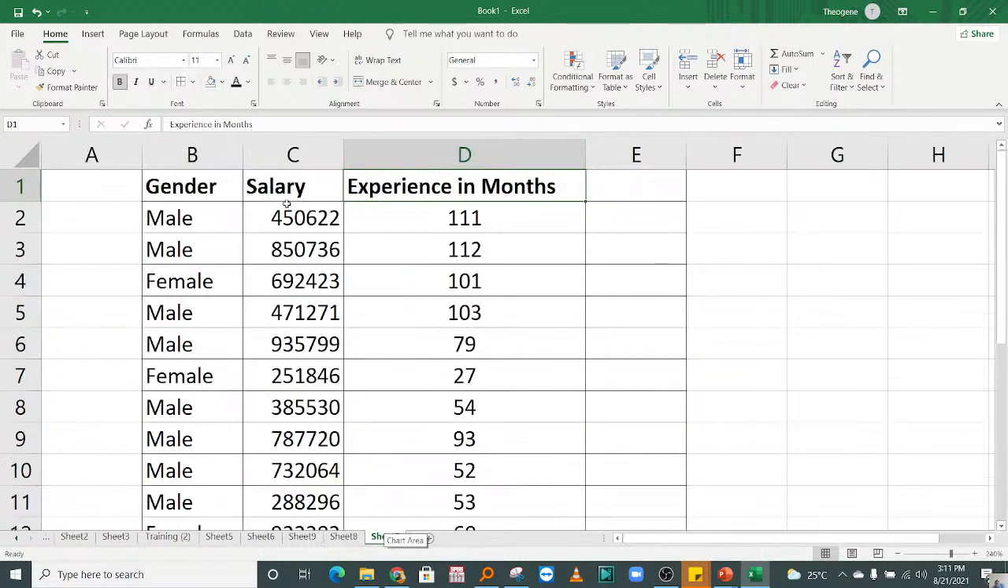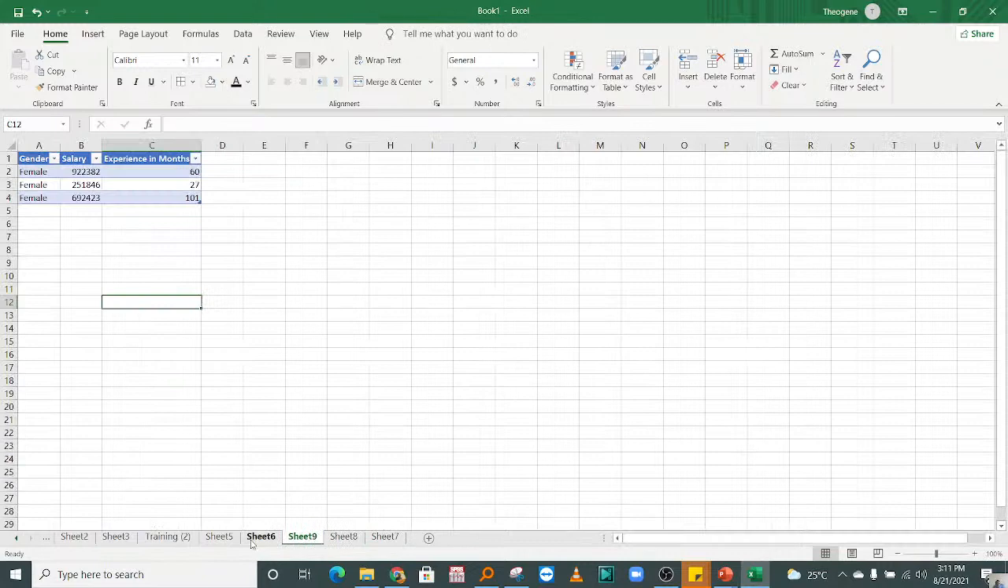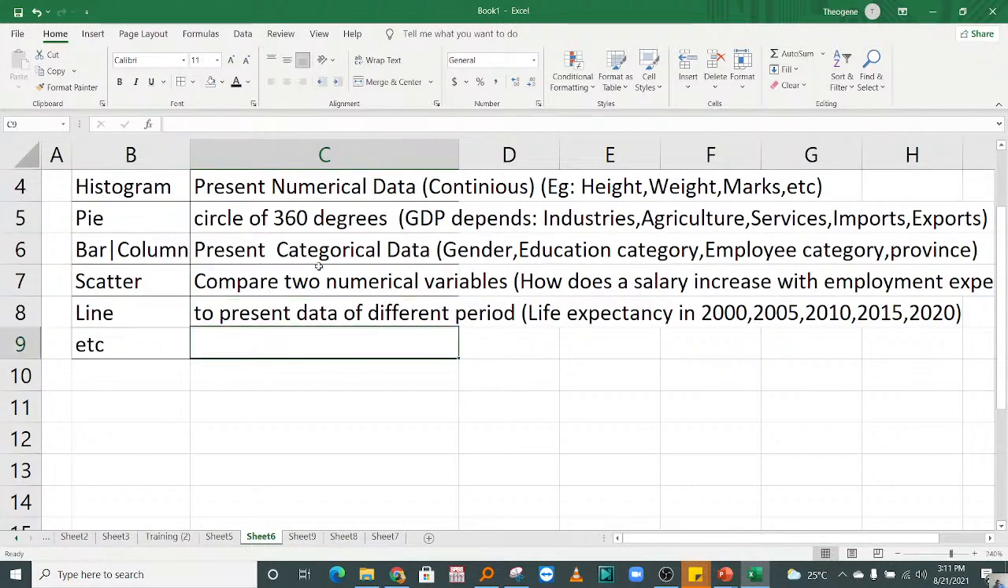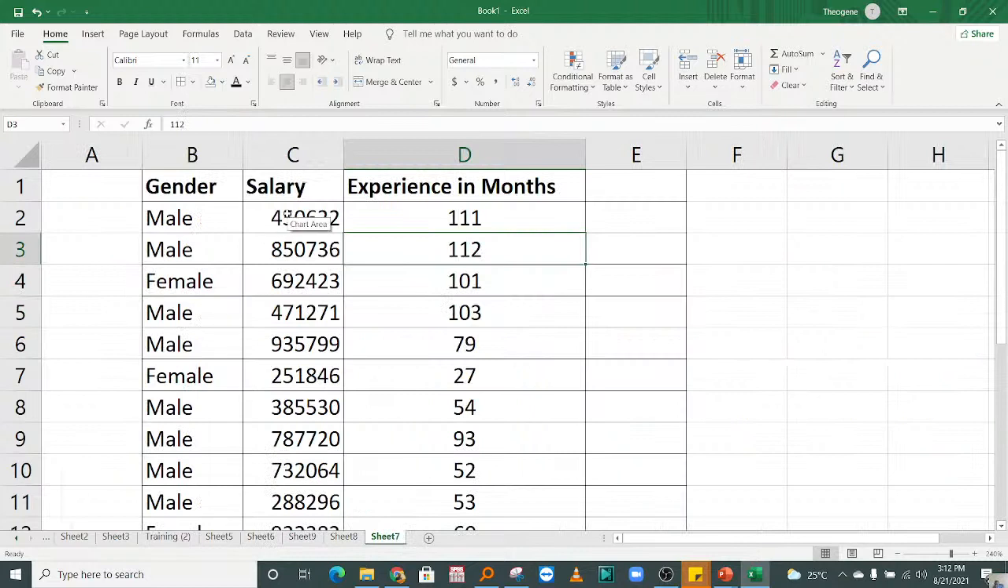So we need now to present salary. How can we present salary? Among our charts that we have been explaining here: histogram, pie chart, bar chart, scatter, line, and so on. So which chart do you think is appropriate to be used here?